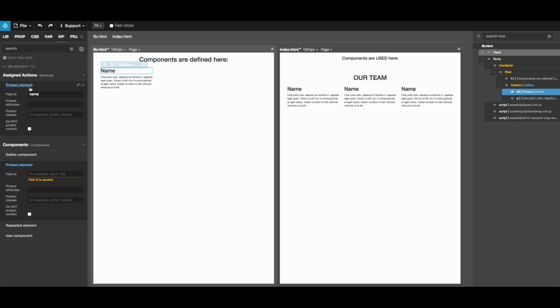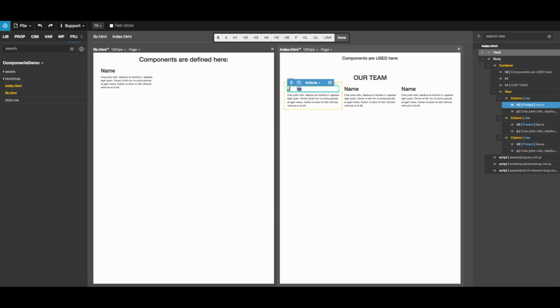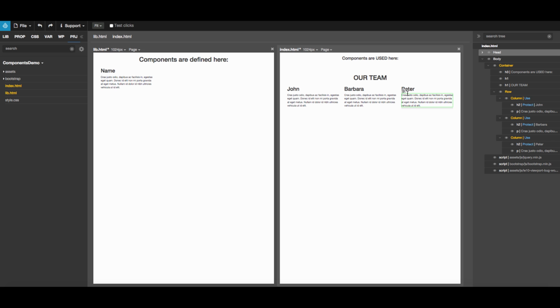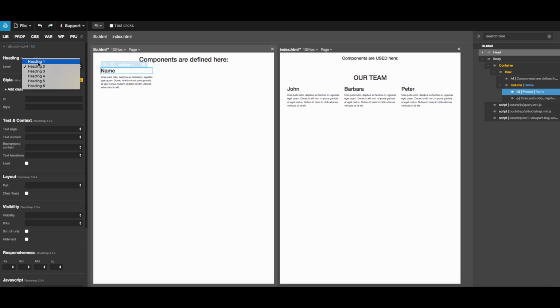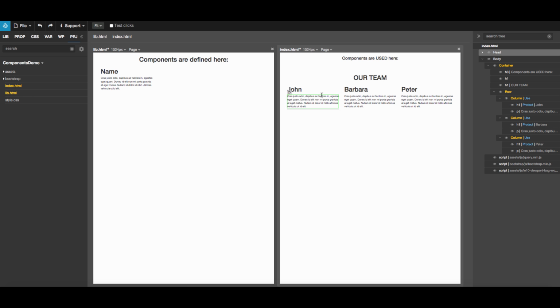And by default, this action will protect the content of this element. So now if I go reload and update. Now here I wrote John, Barbara, Peter. And if I update components, you see our names are intact. So that means that now we can make changes to our component. Let's increase the heading without losing the actual content of the components which are already placed on the page.